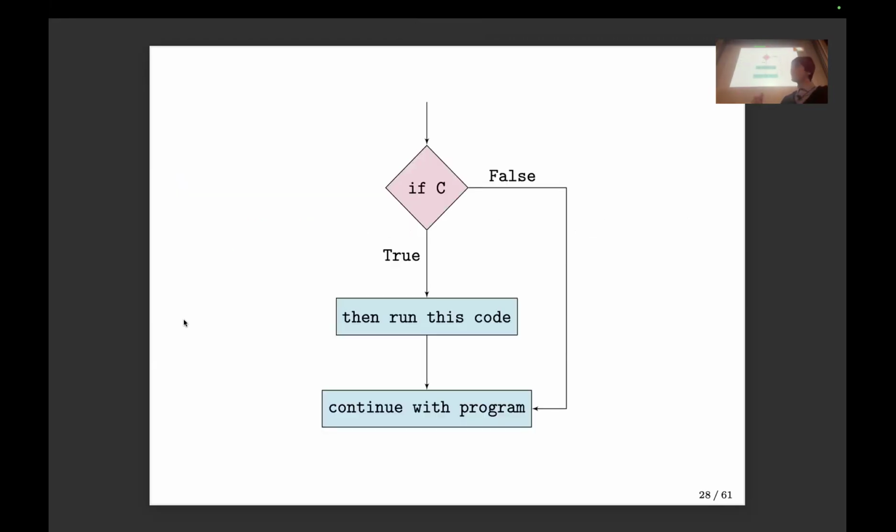So this is what an if statement looks like in its most basic form. It's something that allows you to skip over code. These arrows indicate control flow. Above this arrow, your program's running, and then eventually you hit a diamond. A diamond is a way to indicate a decision; some condition is being checked. So you hit this diamond and it's saying, okay, check if C is true. If C is true, then run this code and continue with the program. Otherwise, if C is false, then skip this code entirely.